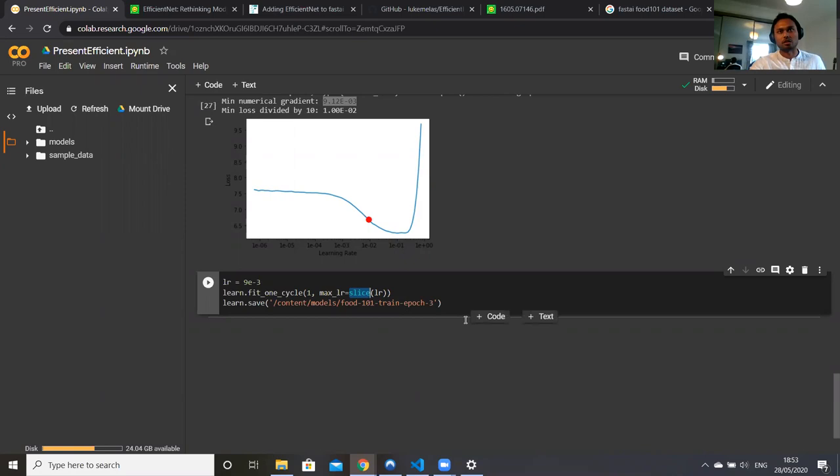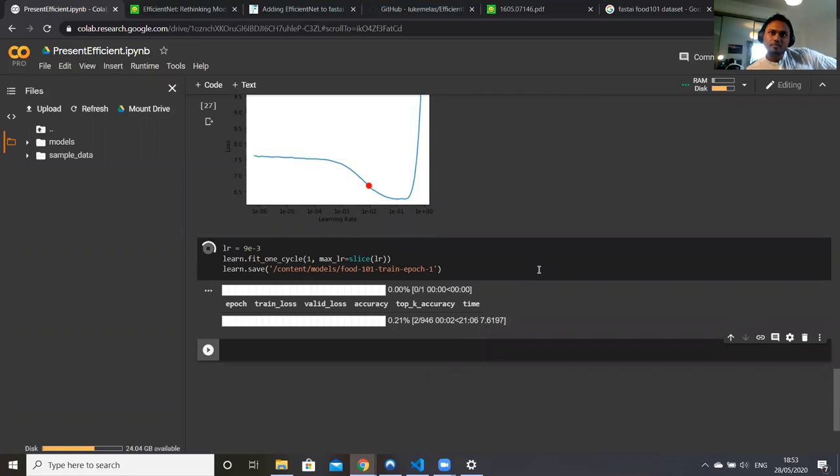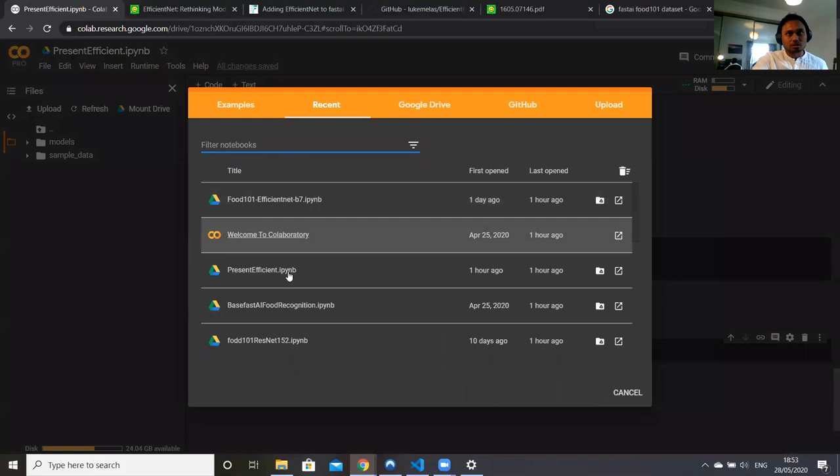Cool. Okay, so our .pth file should go, and we should train our EfficientNet now. And it should train under 10 minutes. All right, it will take around 10 minutes from here. So in the meantime, I can show you the file, open notebook.